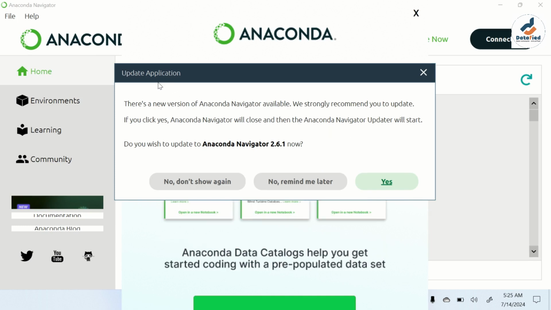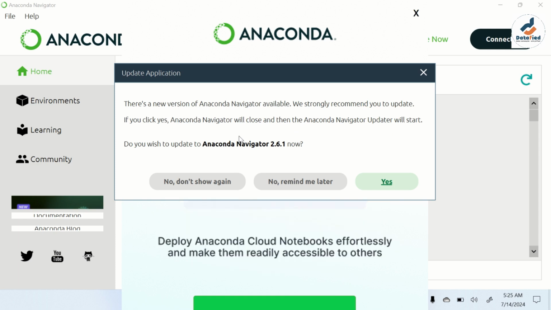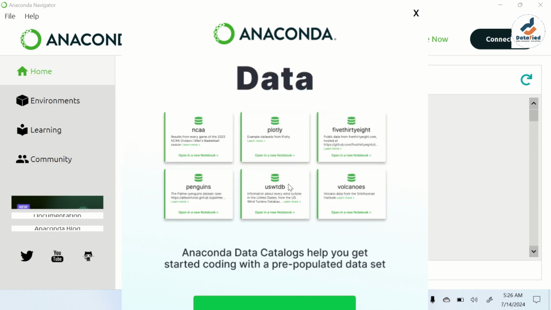Sometimes you might get this update application pop-up. It says there's a new version of Anaconda Navigator available. We strongly recommend you to update. If you click yes, Anaconda Navigator will close and then the Anaconda Navigator updater will start. Do you wish to update to Anaconda Navigator 2.6.1 now? Well, I do not want to do that because it might take some time and delay me from completing this video. So I'll click No, remind me later, so I can continue with the demonstration I'm showing you.